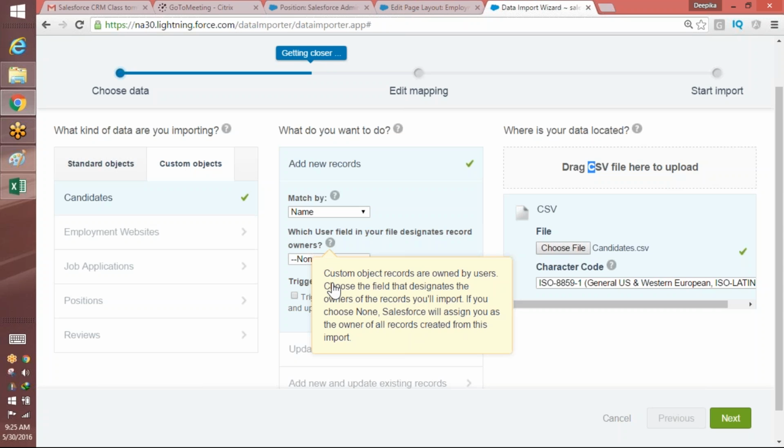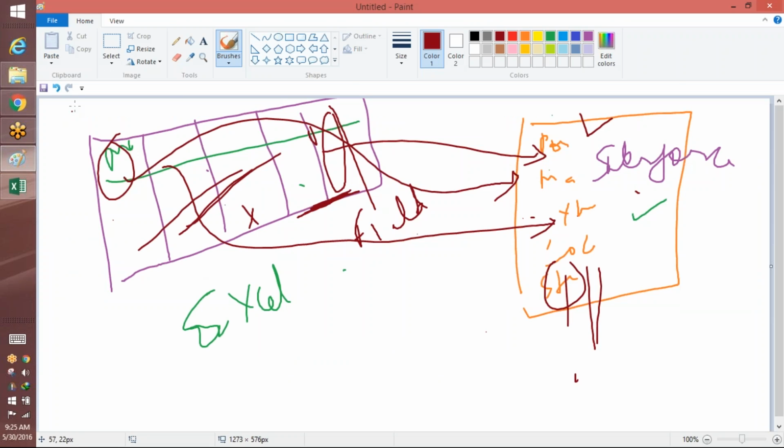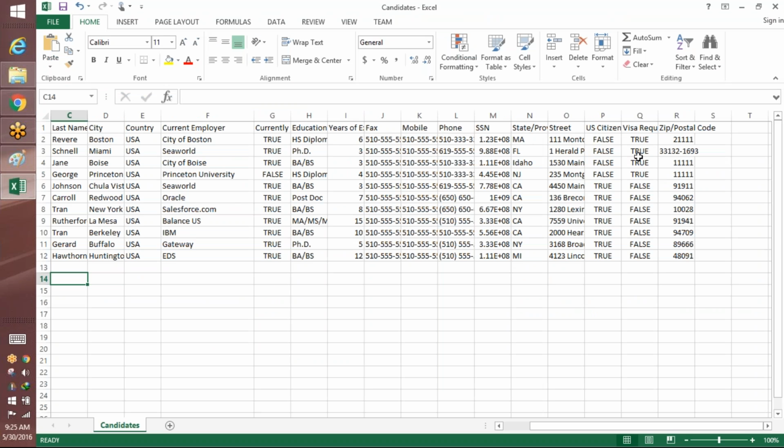So custom object records are owned by a particular user. Now, on your object, there might be a field which designates who is the owner. Choose the field that represents the owner of that particular record you will import. If you choose none, Salesforce will assign you as the owner of all records created from this import. So who will be the owner of the records that get imported? On this particular Excel sheet, there might be a field which represents the name of that person you want to call the owner.